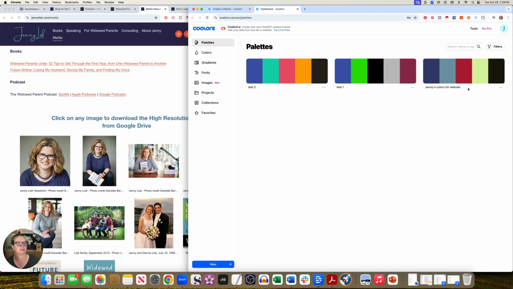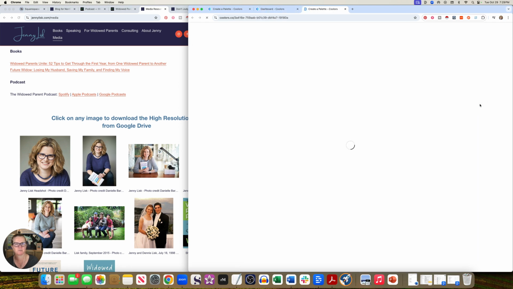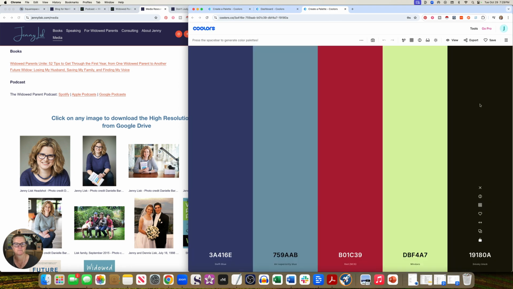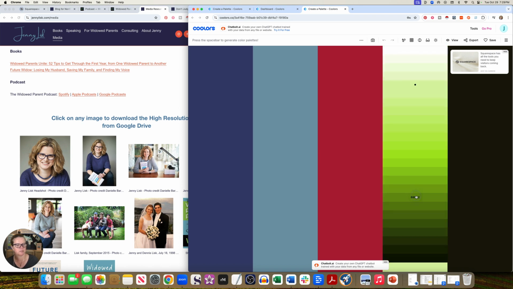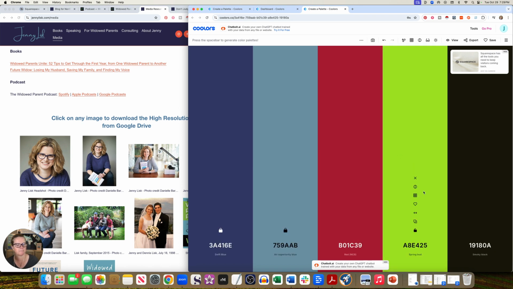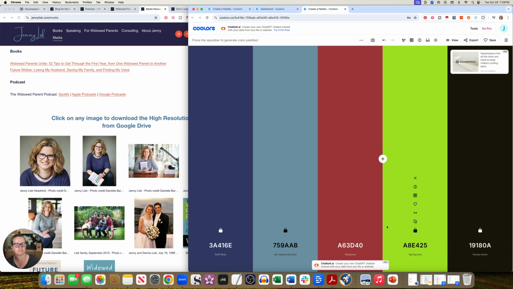Maybe I like this one originally, but it's looking a little drab. I can go here and I can open this palette in the generator again. Notice when you come back here, they're all unlocked, so make sure you lock the ones you want to keep. I do like this one and this one, but maybe I want this one to be a little brighter, and maybe I want to keep that black, and maybe I don't like this red anymore, so I want to change that to something else. So I can keep clicking through here until I find something that I like.